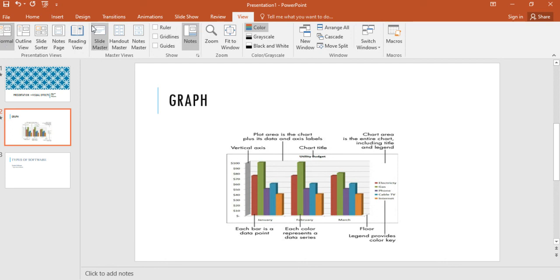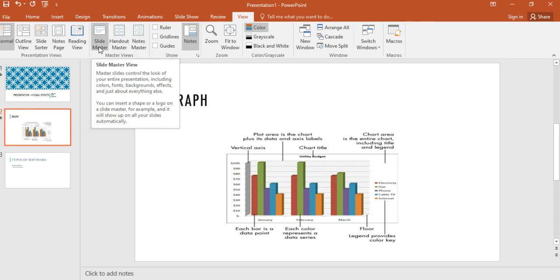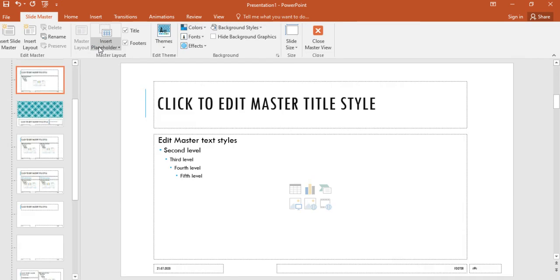Now, how can you work with the slide master? For this, go to the View tab. This is the View tab and this is Slide Master view. Just click on it, and the slide master task pane will appear on the left side of the window.